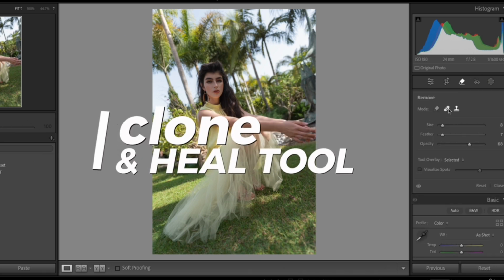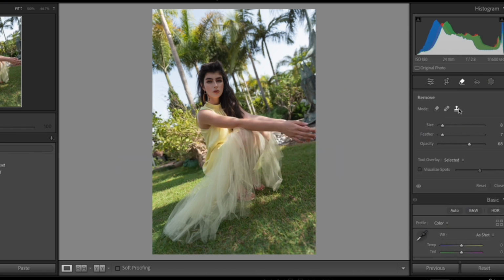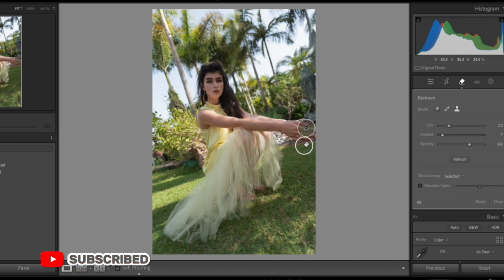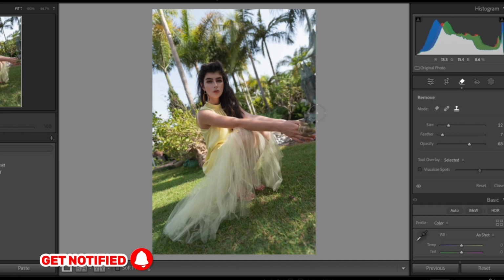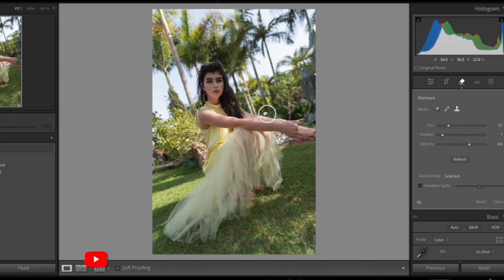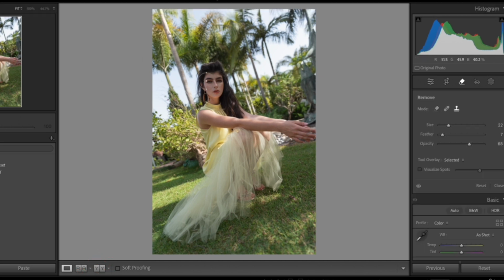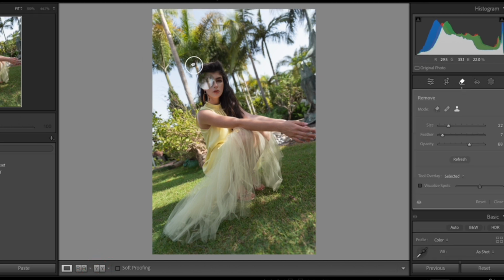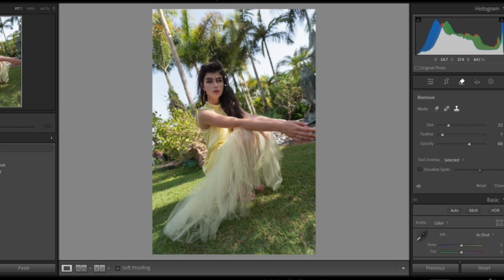Spot removal. The spot removal tool is your go-to for fixing small imperfections. It has two modes. Clone tool. This copies pixels directly from one area to another. Use it to remove small objects, duplicate textures, or cover up unwanted details. Adjust the size, feather, and opacity to refine your edits.